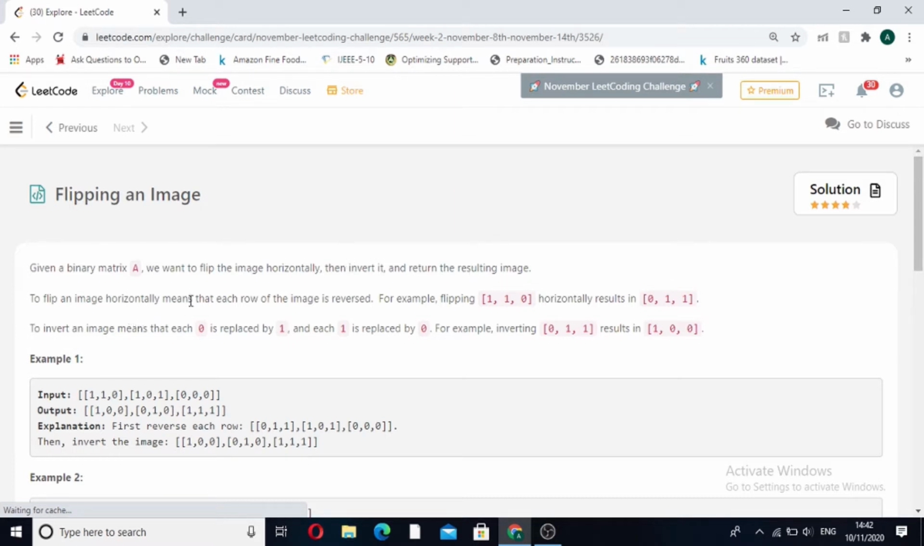To flip an image horizontally means that each row of the image is reversed. For example, flipping 110 horizontally results in 011. It means that this flipping simply means reversing a given row of a 2D matrix.